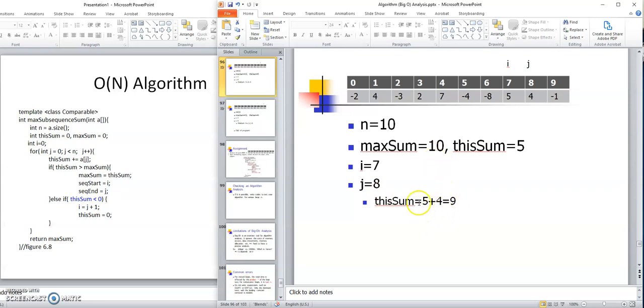It's still positive. And then we will move our j to the next location, and this time we add a negative 1 over here, get the value of 8, and that basically is it. You can see that the j starts looping from the beginning to the end, and when it goes through everything, that's the end of the program. That is the big O of n linear operation.